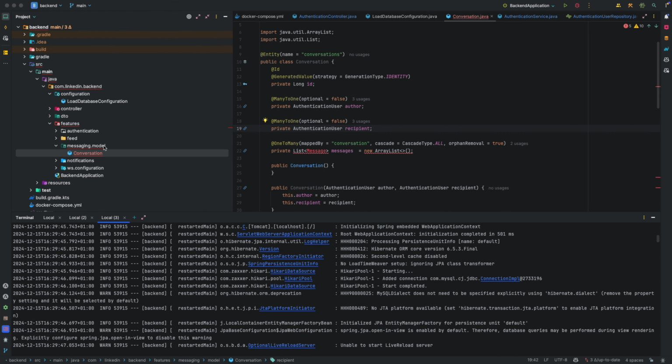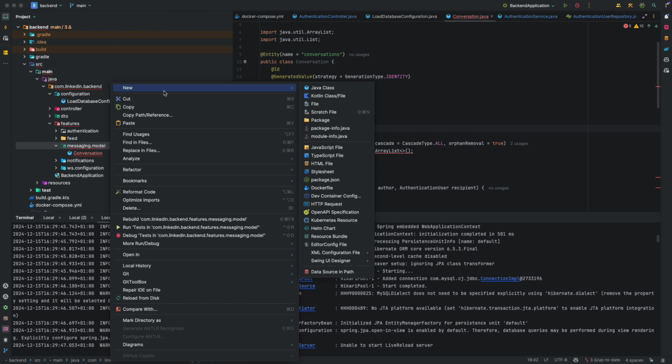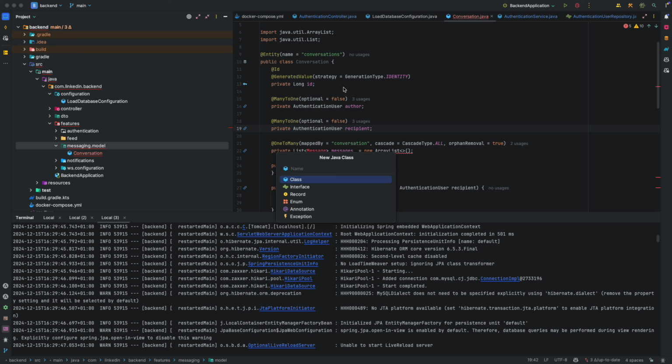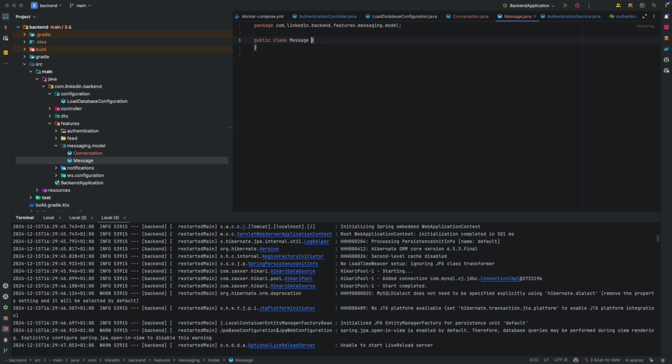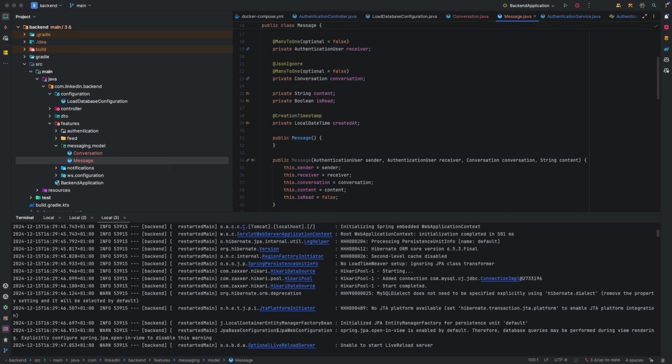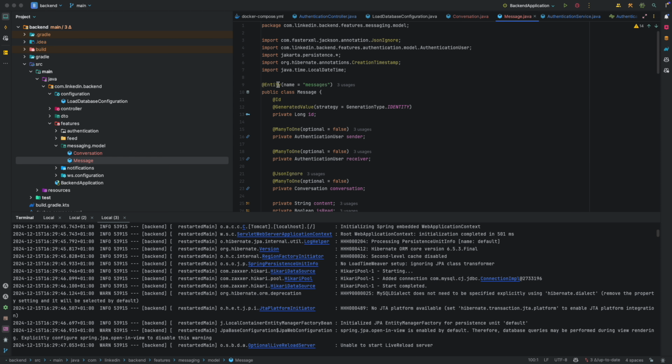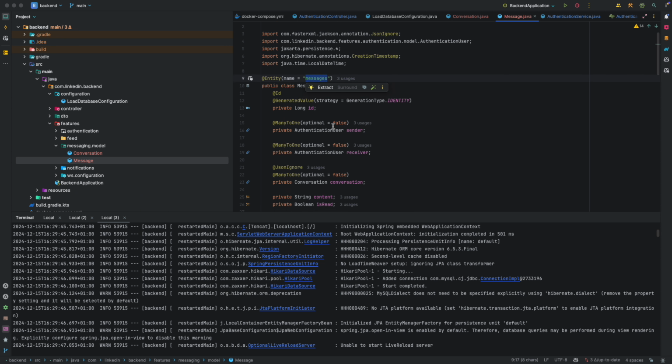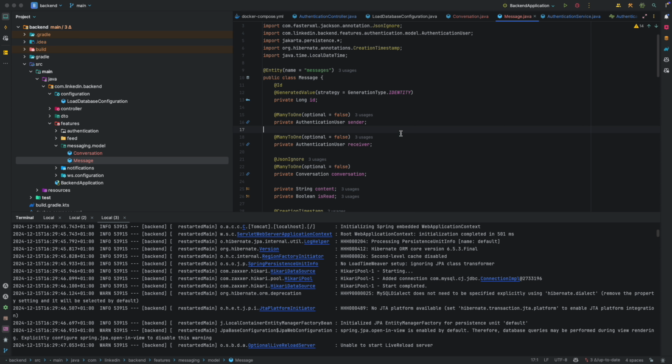So for that, I'm going to go here in the model again, and I'm going to create a Java class called Message. And I'm going to paste the message and also explain what it contains. So it's a Java JPA entity. It's going to create a table called messages. It has an ID, and a message is going to have one sender, and a sender can have multiple messages. So that's what we are doing here.